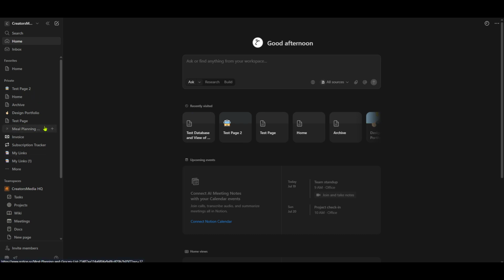Next, let's find the specific page you want to link. You can access this page from the list of all your pages on the sidebar or from your dashboard. Clicking on this page will open it up for editing or viewing, depending on what you need to do.